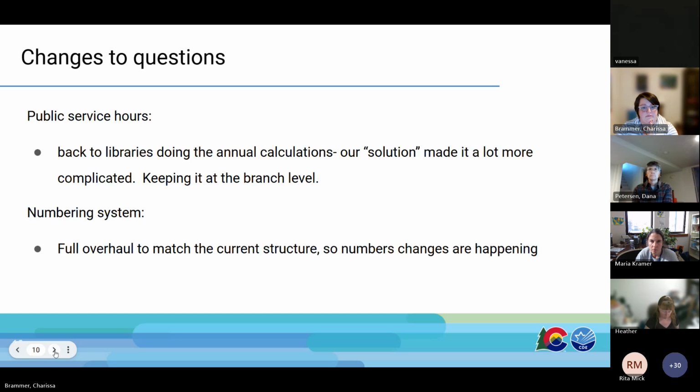And then public service hours. So we're going back to libraries doing the annual calculations. This is what we used to do before: you would go in and calculate those and then just give us a total number. We tried to make a solution that let the system do the math, and it turns out that life is too complicated for that. So we're rolling back our solution, and you'll just give us a total number of public service hours that you were open for the year.